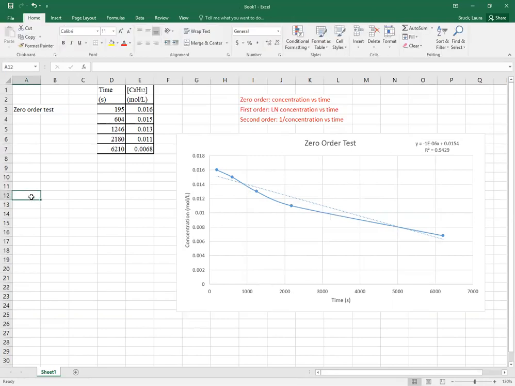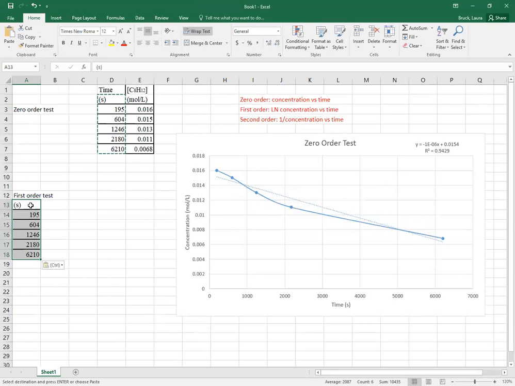So let's do the first order test. Now I want to highlight my time. And again, this is Control C to copy. You could also just click this button right here that says copy. Then go here, Control V, or just click paste. Now for the first order test, we want to do natural log of concentration.